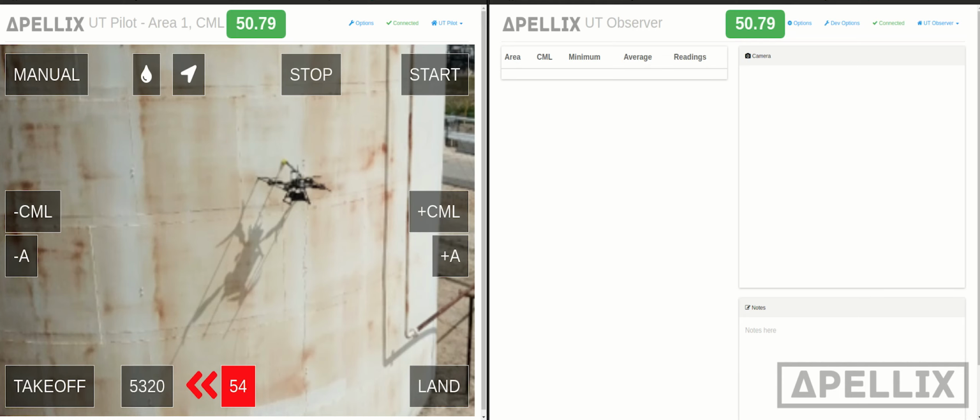Today we're going to have a quick demonstration of the Apellix non-destructive testing user interface. The first button is the takeoff button. This physically makes the aircraft lift off from the ground, and it will hover after takeoff.